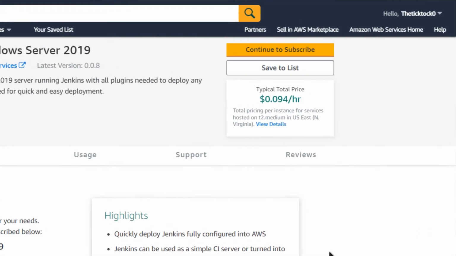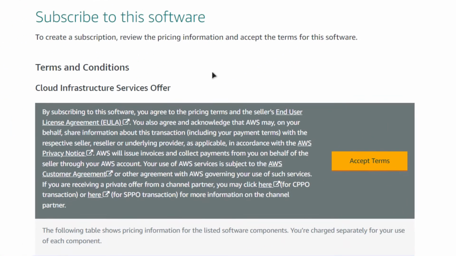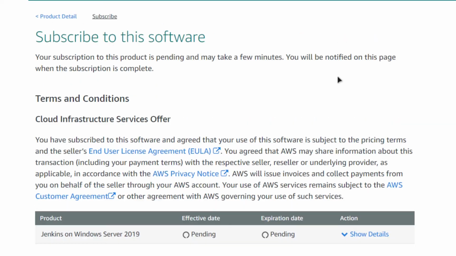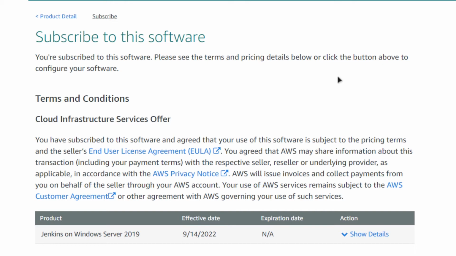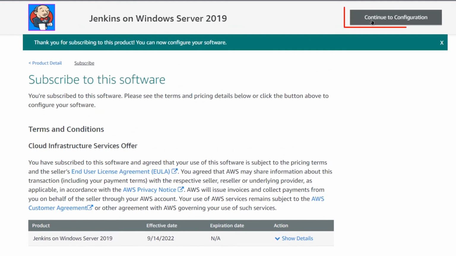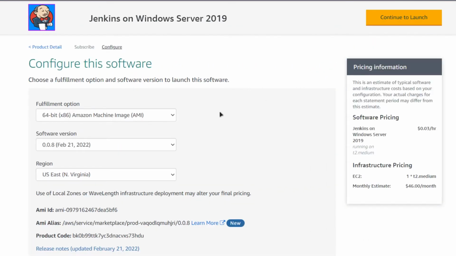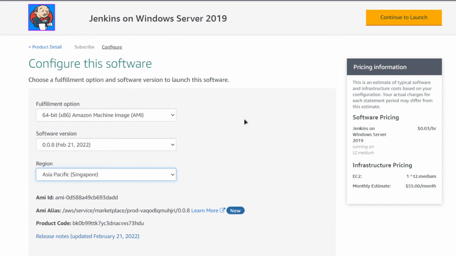So from this product page, simply click on continue to subscribe. After that, you would be brought to this subscription page from where you need to click on accept terms and then wait for the subscription validation process to complete. Once the subscription validation process is done, you can click on continue to configuration. Now that is going to take you to this page from where you can choose the AMI, the software version and the region where you want to deploy your virtual machine. So when you're satisfied with the setting, simply click on continue to launch.